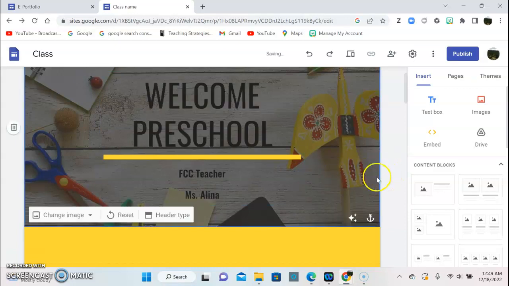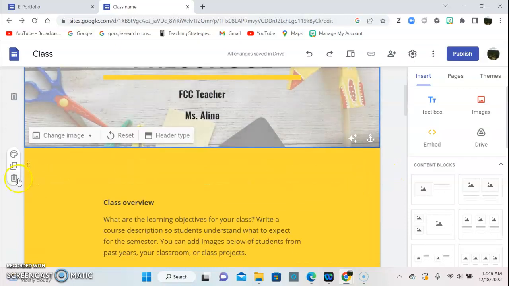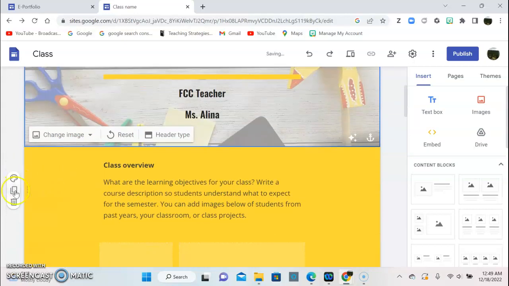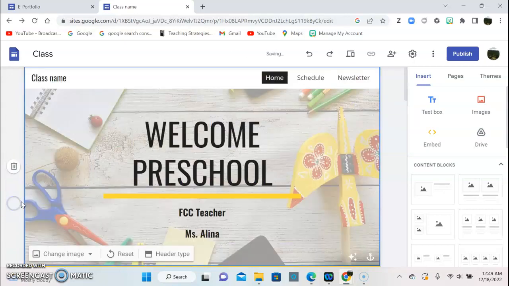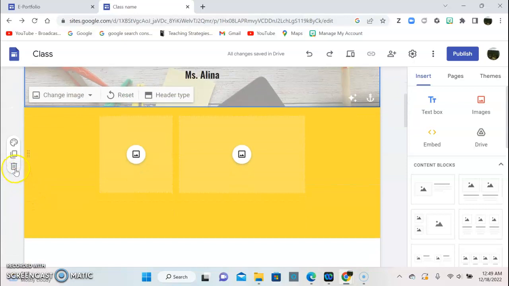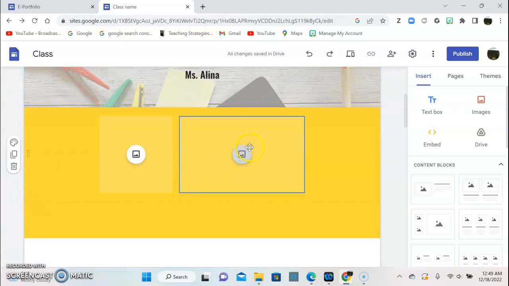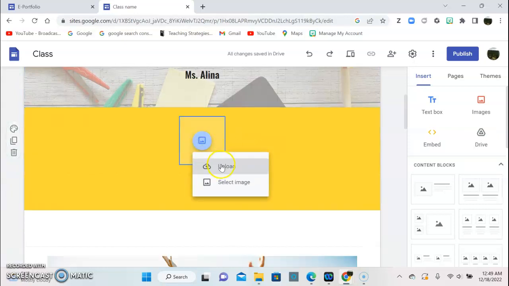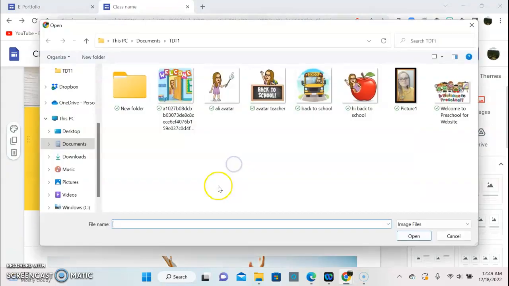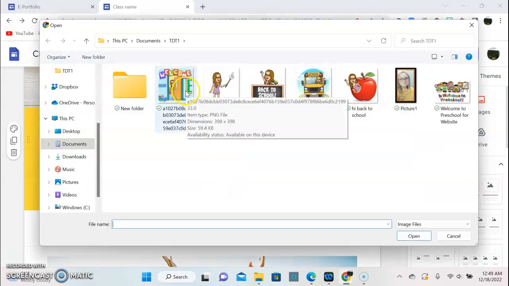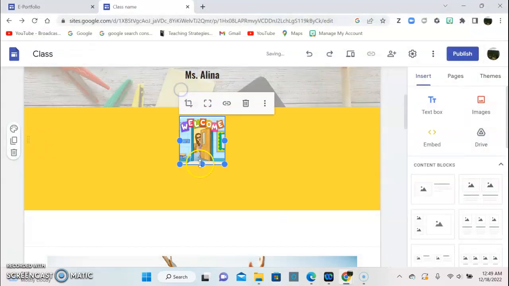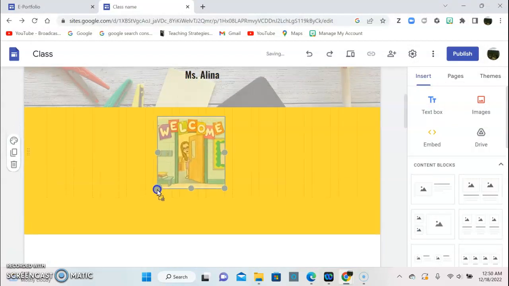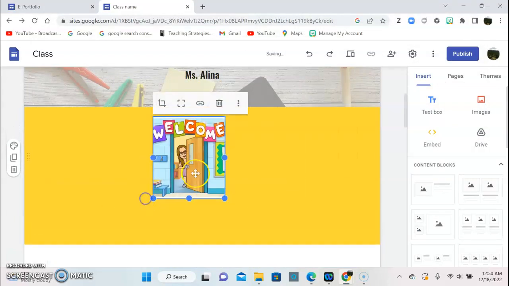Here I'm going to select this one, and you can continue editing your website. In this case, I'm not going to use this, just one. Here you can upload an image or select an image also. Here I'm going to select from my documents my welcome image that I got from Bitmoji.